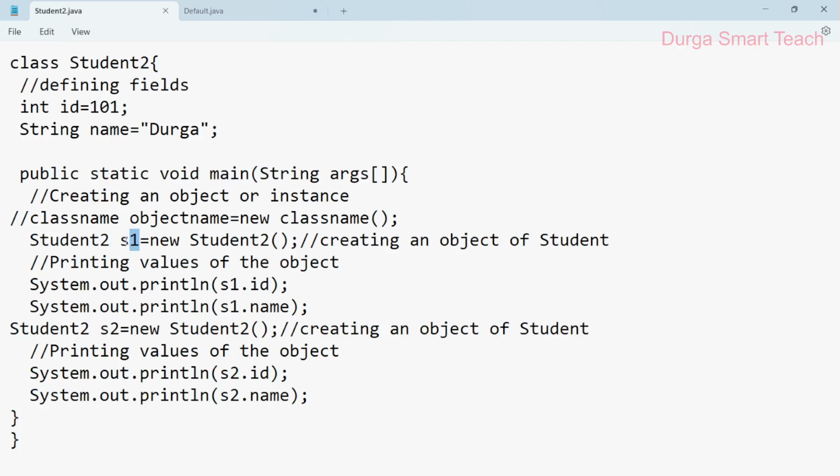I took s1. Class name, object name equals new, where new is a keyword, then the class name Student2. So I created one object, and the object name is s1. Next, by using this object you can access class variables and methods. So s1.id will print 101, and s1.name will print the name. This is the creation of classes and objects.